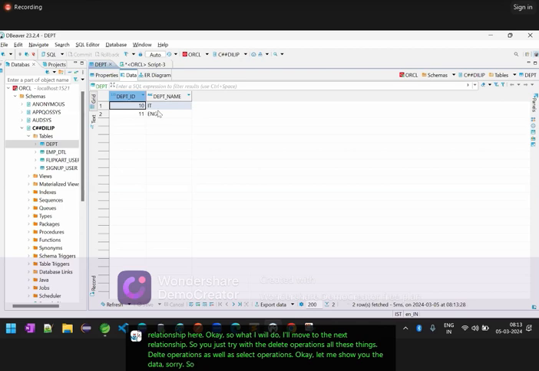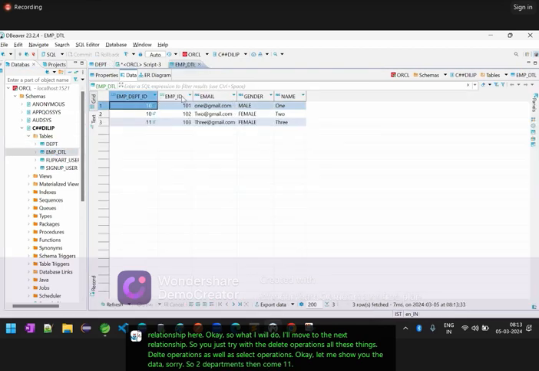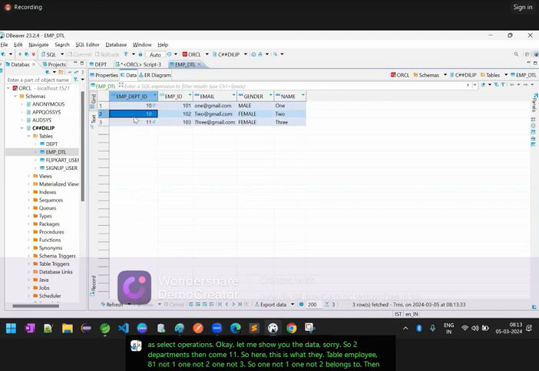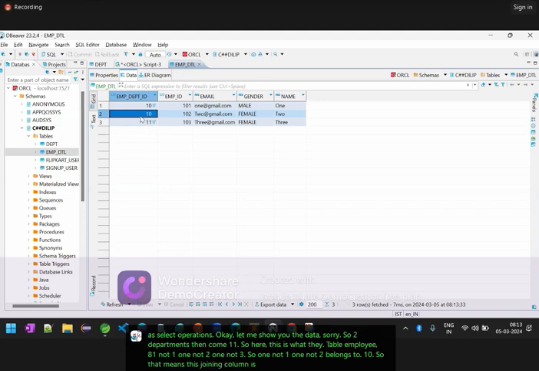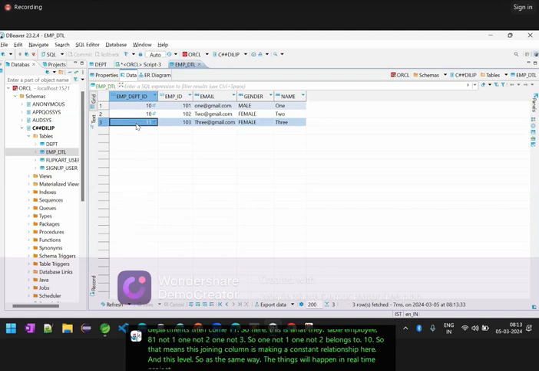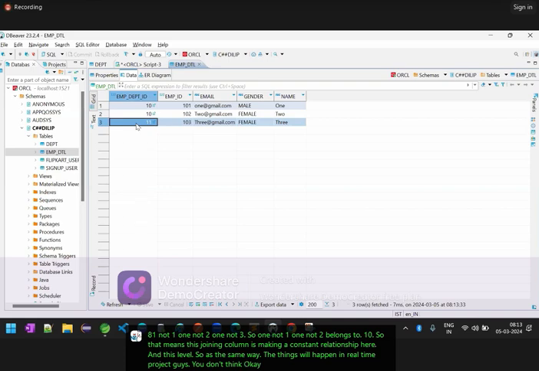So two departments, 10, 11. Here is the table: employee ID 101, 102, 103. 101 and 102 belong to 10. That means this joining column is making a relationship here, and this 11. The same way, things will happen in a real-time project, guys. Beyond this, you are going to write this down in real time.